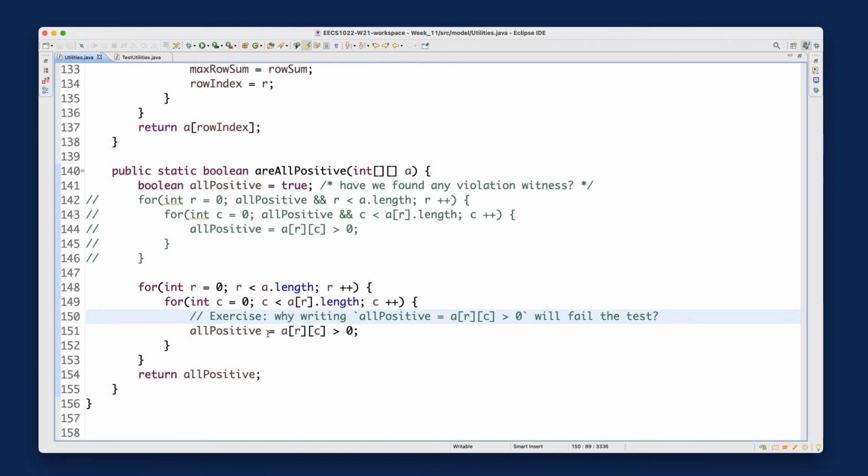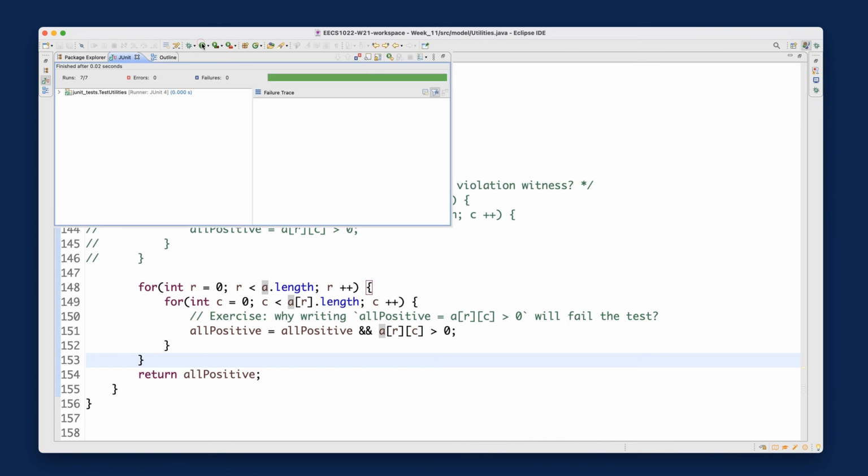So what will be the correct version? We should make sure every time we check not just the last elements in the two-dimensional array, but also every element in the array. So we want to keep accumulating the result. So all positive should also appear over here, using conjunction, since we're doing universal property checking. So this will also work. Now if I try to run the test, we get a green bar again.